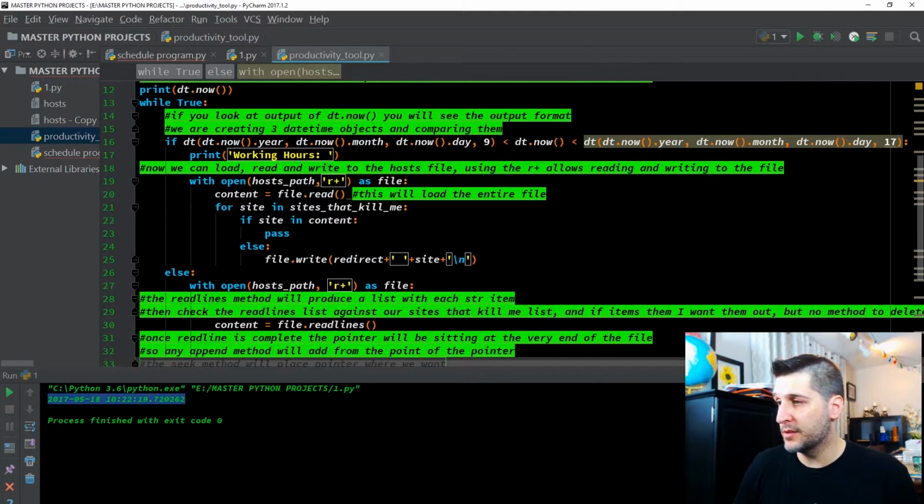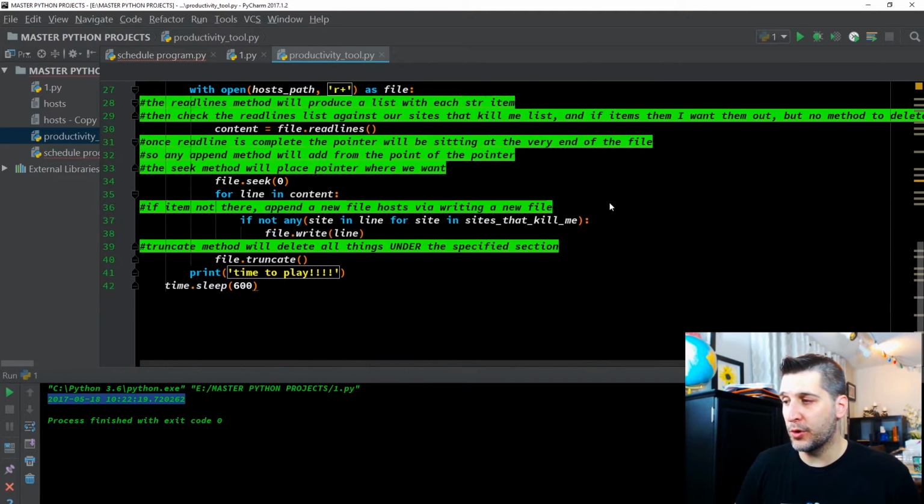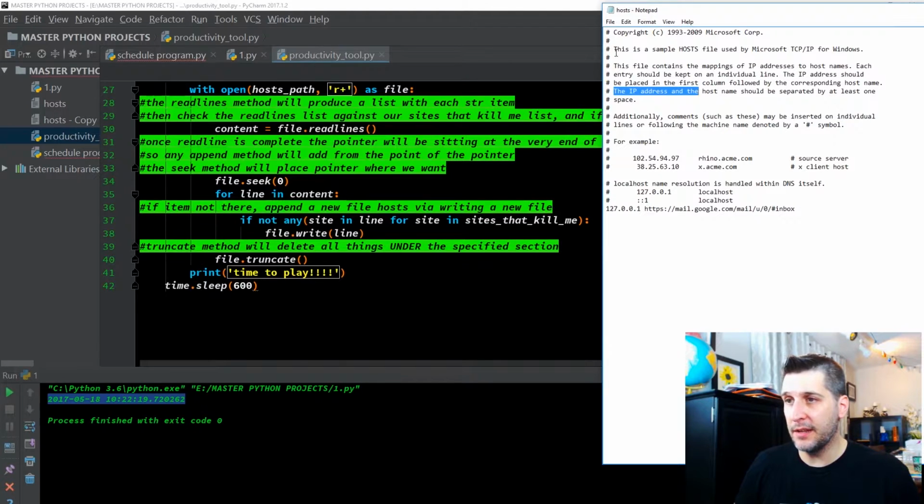And our list was, where are we? Up here. Here's our list. So it's going to go through each line in our file, looking for sites that are in our sites that kill me list. And then it says file.writeLine. So what it's saying is, if it's not in there, then write line. And write line means these lines.